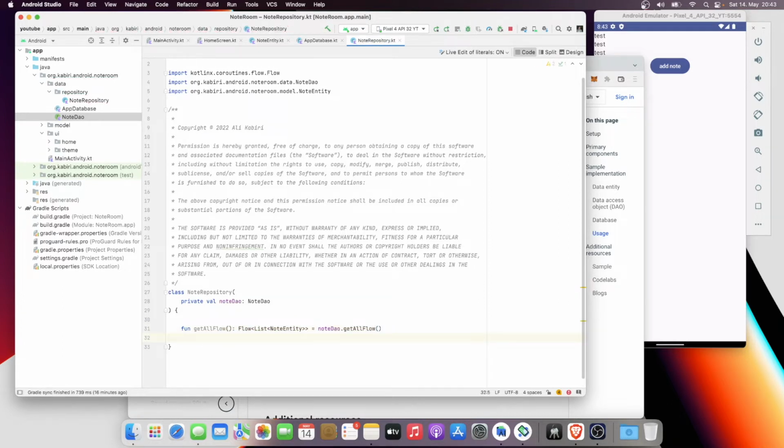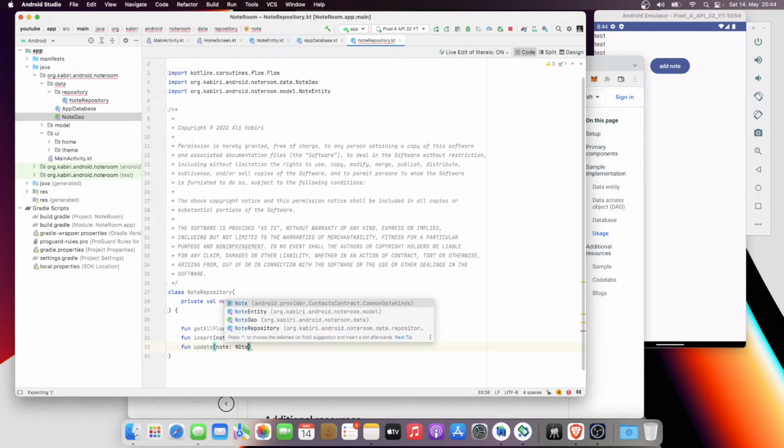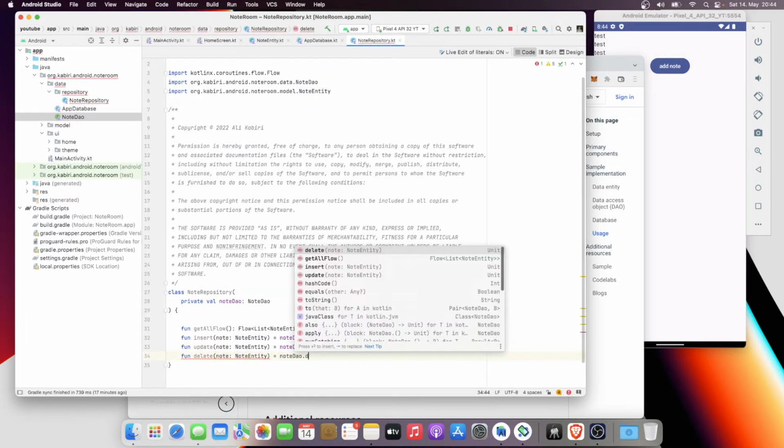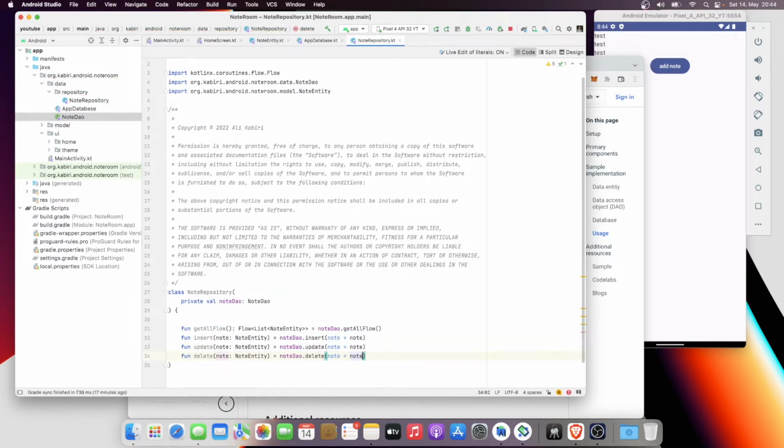And then we have the insert note, which is very similar to what we have in the DAO. Note entity, which is equal to noteDAO.insert with the note object from the insert. We're going to do the same for update and delete. All right, looks good.